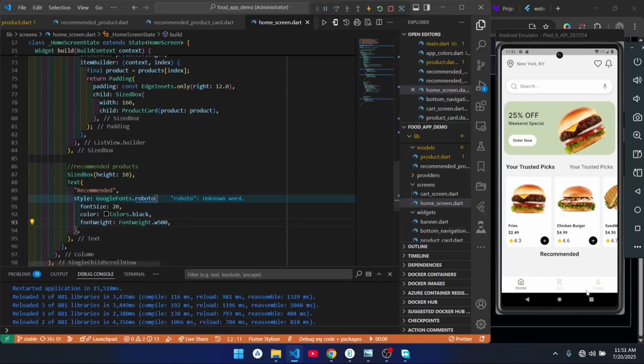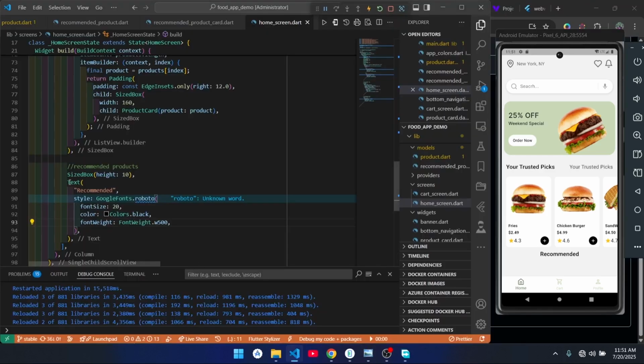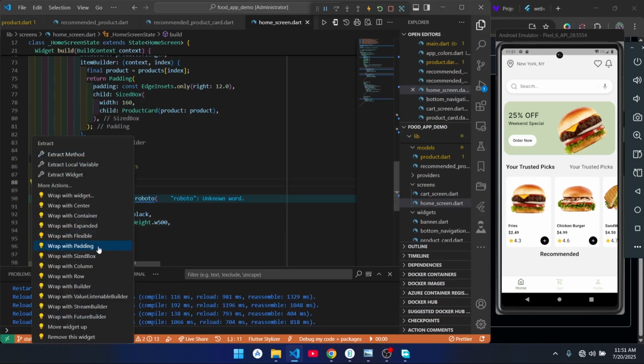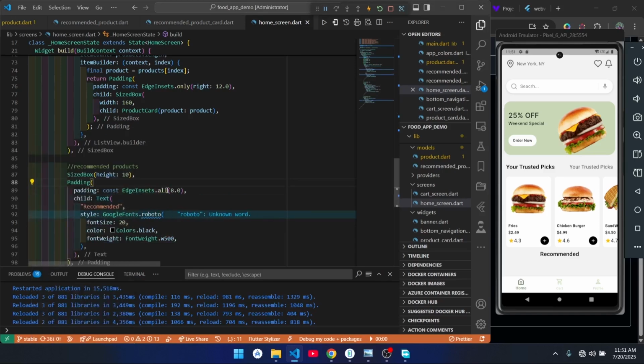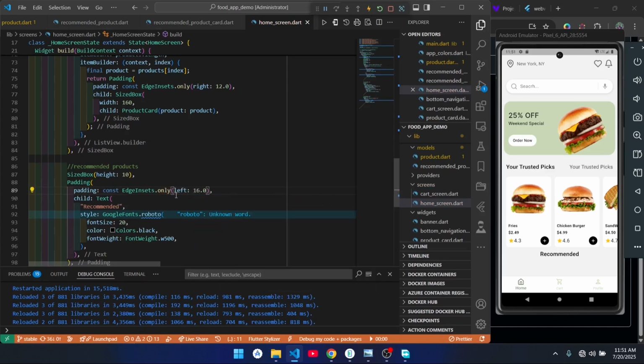All right, so as we can see, this is like in the middle of the screen. So let's go back here. As we can see, this is on the left. So we can simply just come here and wrap this inside a padding. All right, and padding, then we can simply give it a padding of dot only, then left, we give it 16. All right, so let's reload this.